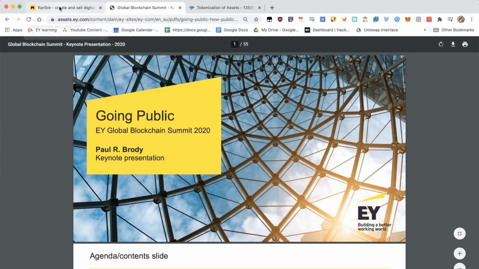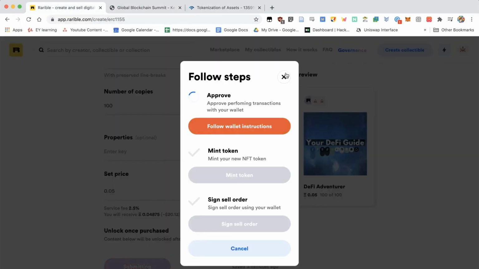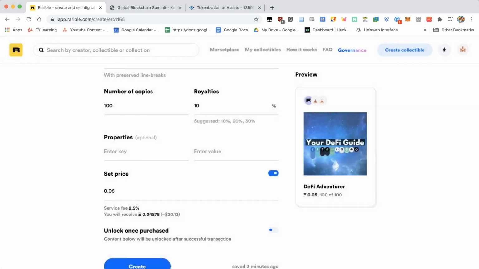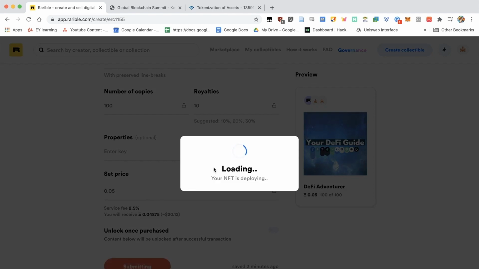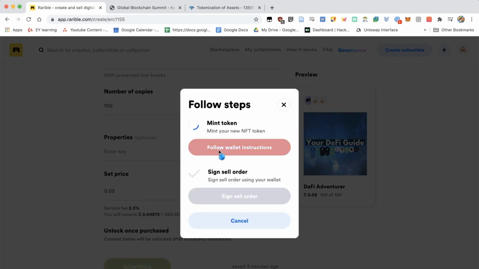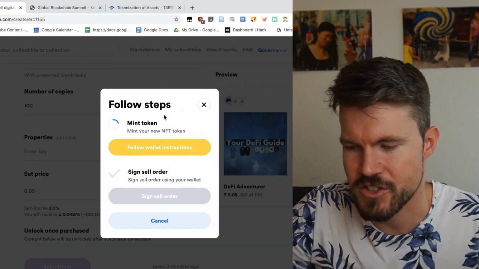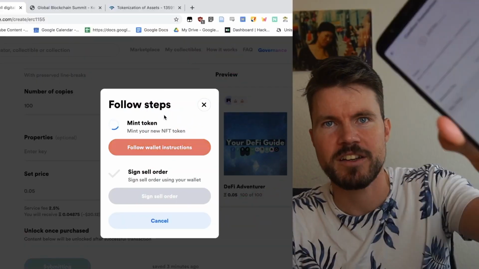So let's go back to our NFT token. I think here sometimes what you have to do is close this, and then click on the create button again. Then it will open up the next step. Unfortunately, it doesn't always update, so you have to close this window and then wait for the next one. For me, I also sometimes have to click on follow wallet instructions to get the next signature. But I received the next signature. So yeah, that's what it looks like.